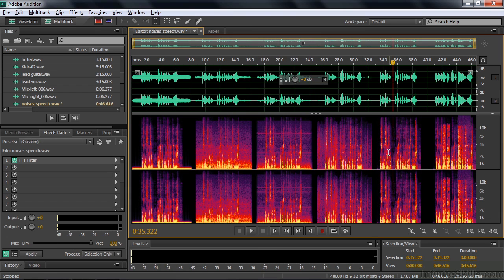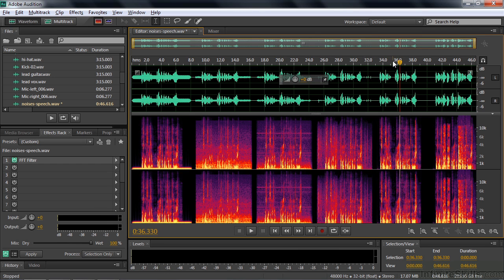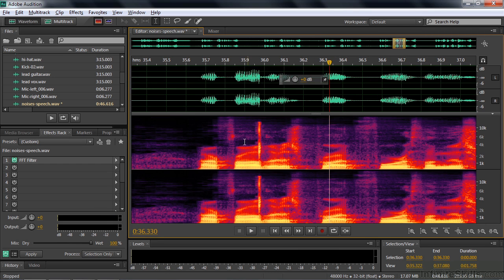One of the cool things about the spectral frequency view is that you can see problems if you look at them closely. Listen to this click here. That little click, try it again. I can see that click if I zoom in on it. There it is right there.